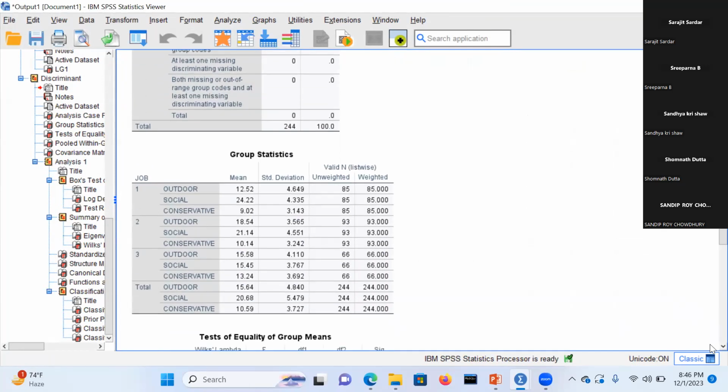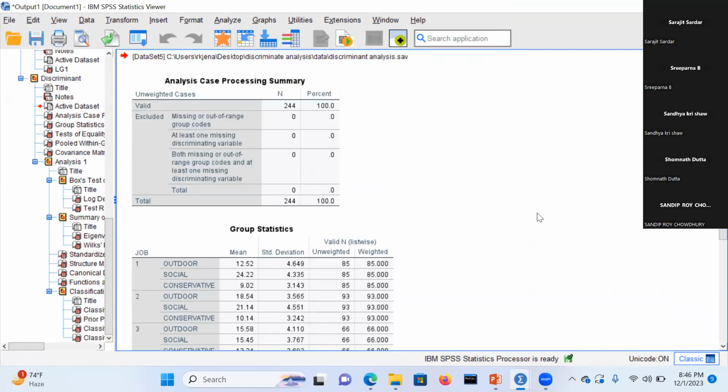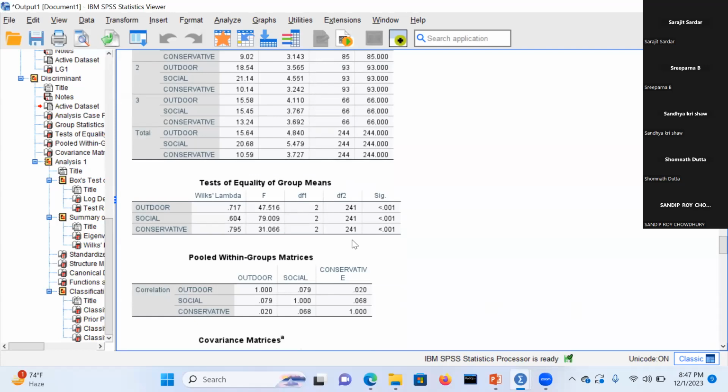So directly go to the group statistics. Our objective is there are 3 outputs: outdoor, social, conservative. So all these means based on different values. How many are there? How many totals? All these things. So it is only the descriptive statistics. Then go here, that is the main thing: tests of equality of group means and pooled within-group matrices. We will go one by one and discuss the significance of all these things to analyze the results. Let's come to the PPT now. In that PPT, we'll discuss all the results.